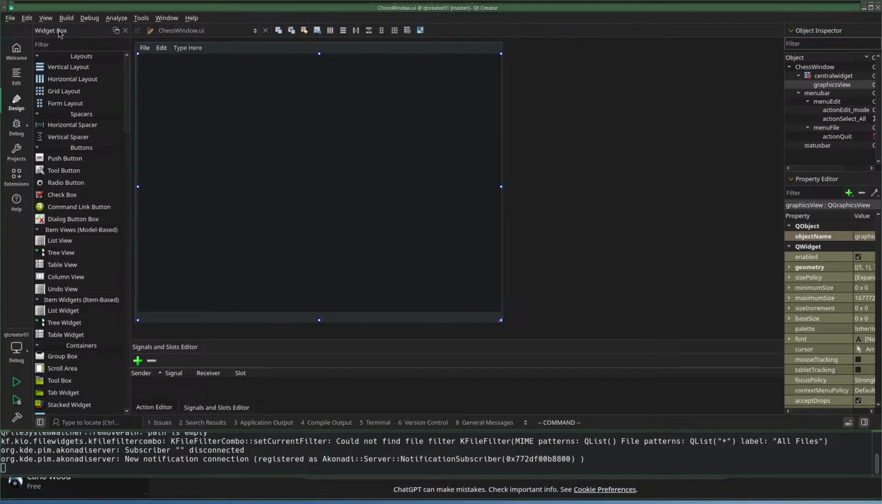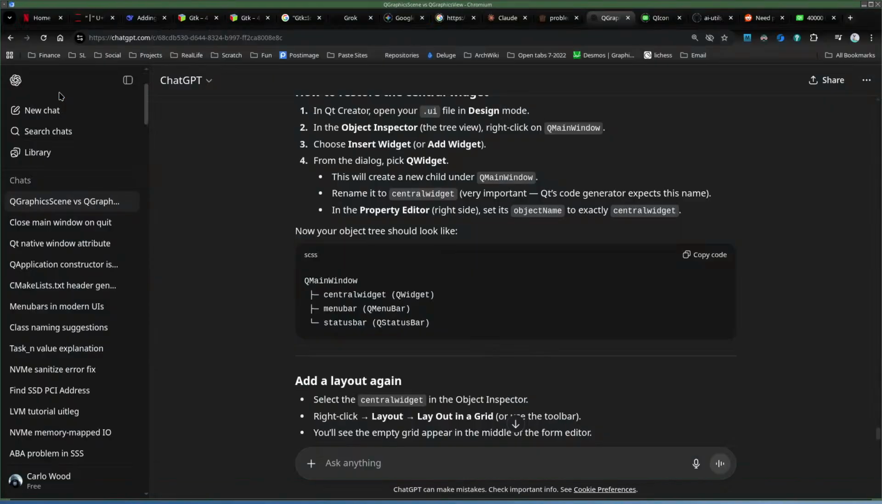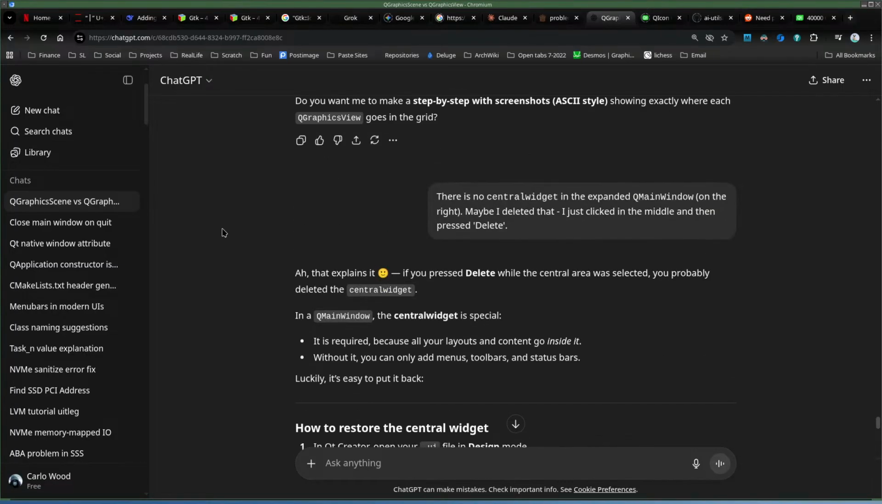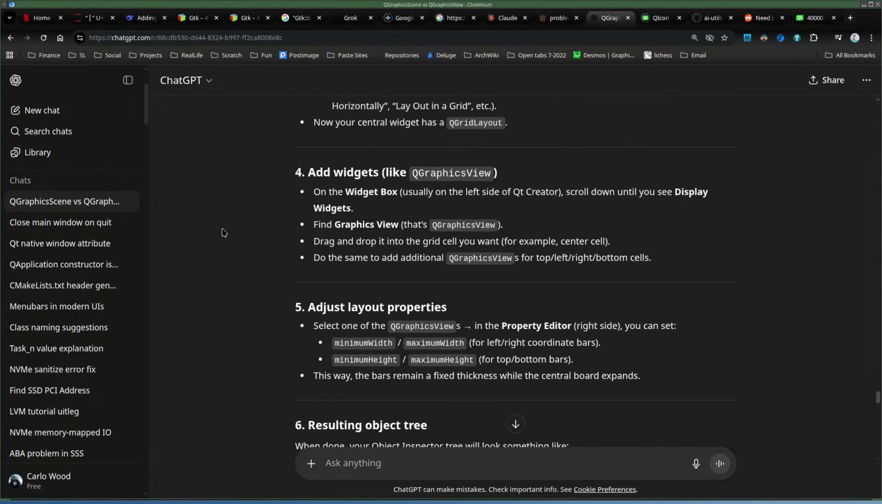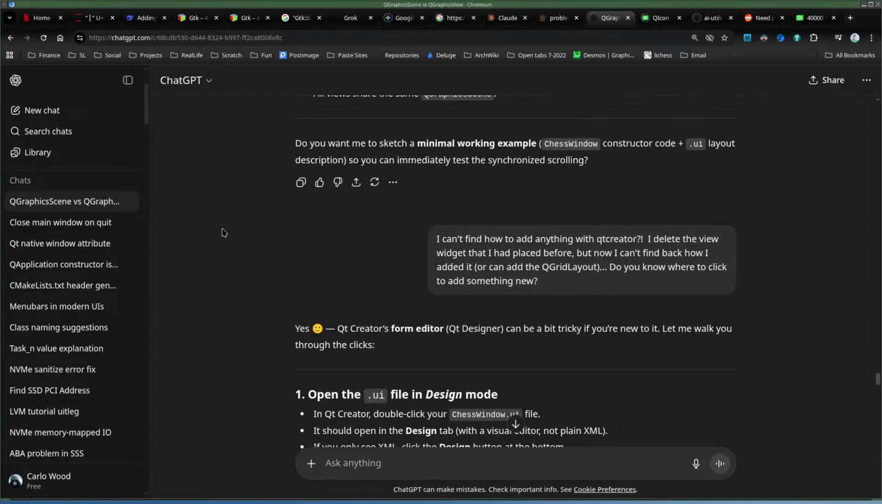Okay, here I have a widget box. I guess I can find my grid layout, maybe. A form layout or a grid layout. I bet it's called grid layout, and then we get a QGridLayout. Yeah, QGridLayout.